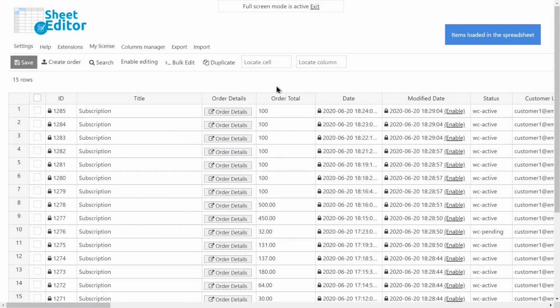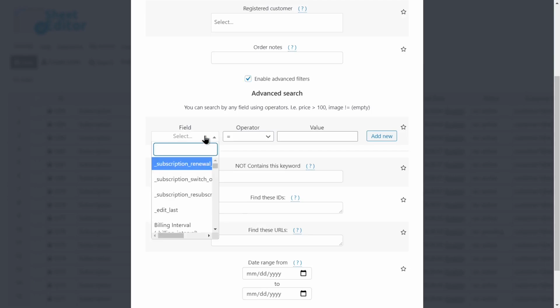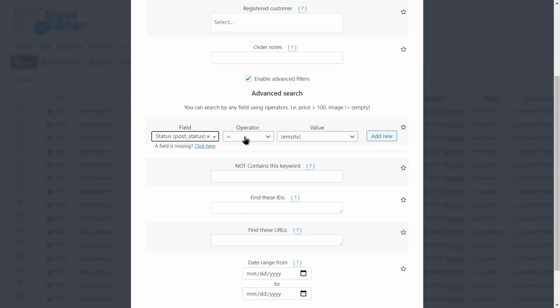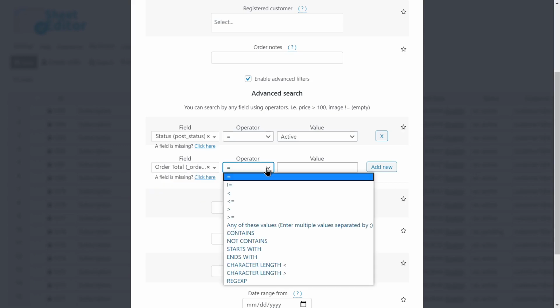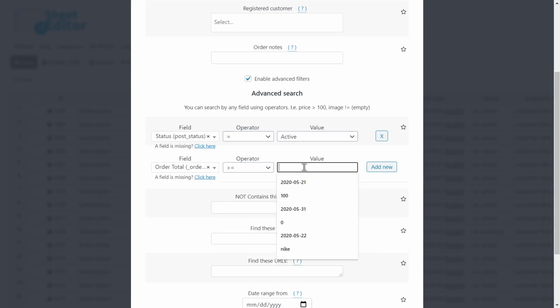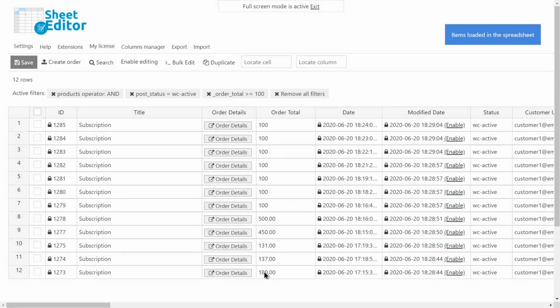If you want to search for all orders whose total price is $100 or higher, open the search tool and enable the advanced filters. Now select Status, Equal, Active. Now add a new advanced filter and select Order Total, Equal or higher, 100. And run the search. Now you'll see all the subscriptions whose order total is $100 or more displayed on the spreadsheet.